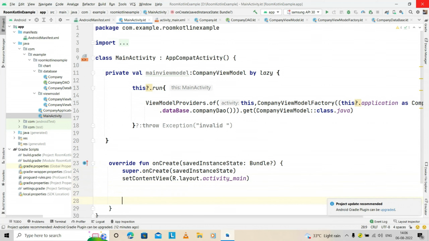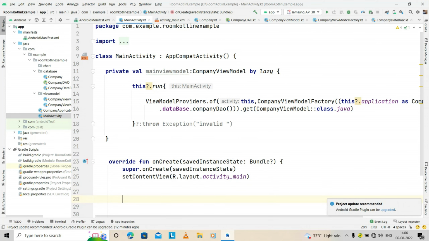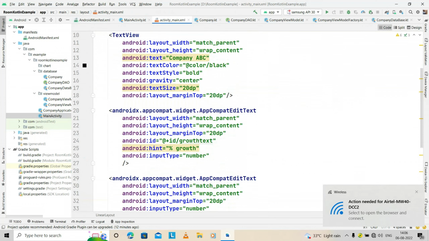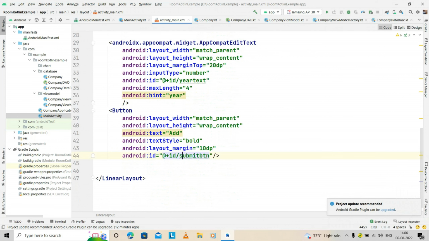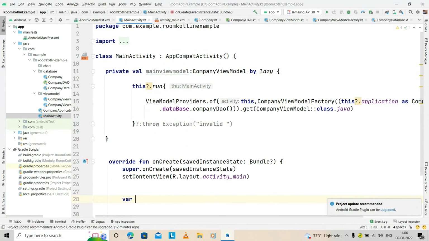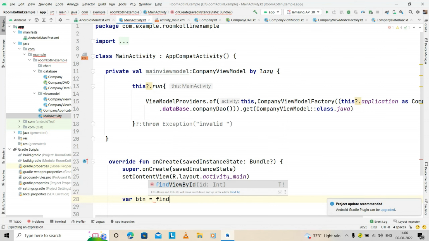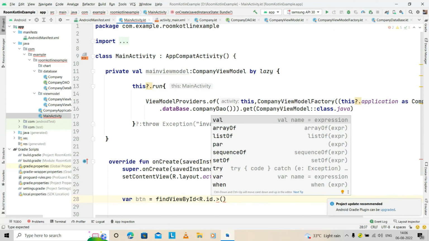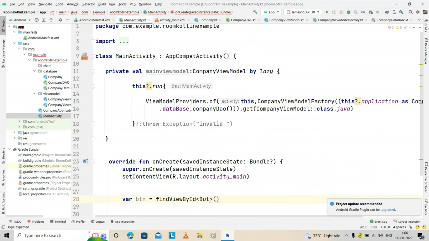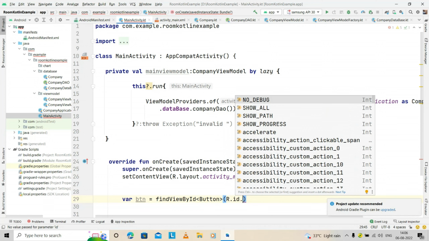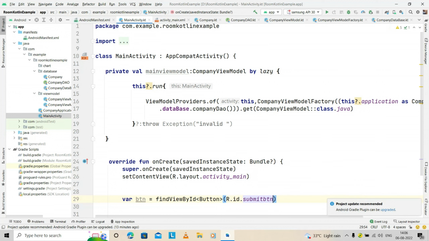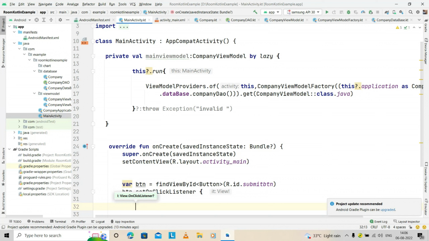Once this is ready, we have to call this function here, we have to call that button here. So I am calling that button, this is your addition button, the submit button. So we can say simple button, and I can find view by id, R dot id dot, sorry, this is the button, so you have to pass that button. You can get access directly also. So this is the submit button, and once it's ready, you can say button dot set on click listener.